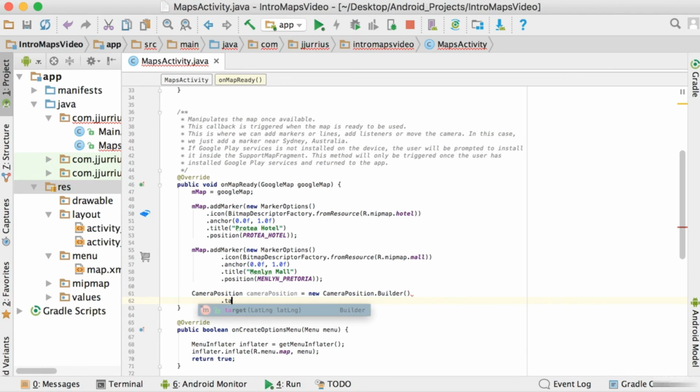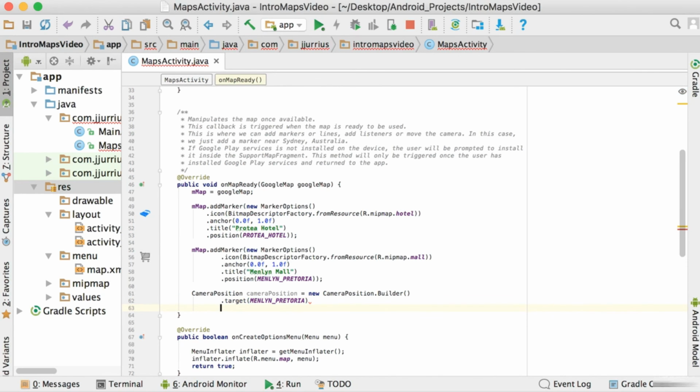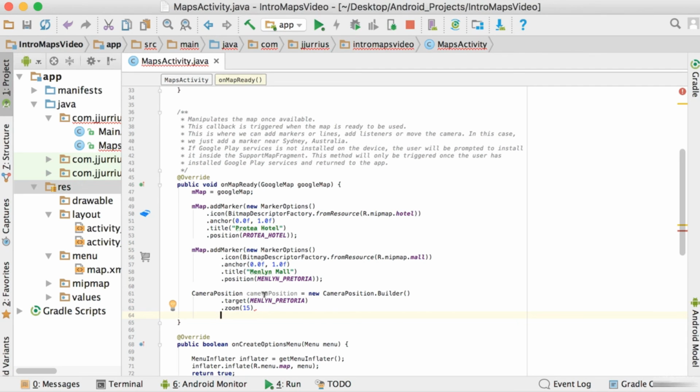And on that, you're just going to call target. Now this target is where it should zoom into. So we can choose any one of these two locations. I'm going to use Mainland Pretoria. So that will be the middle of my camera then. And then I'm going to say .zoom to get to a specific zoom level. So let's just have the zoom level as 15. Obviously, the higher this value, the closer you zoom into a specific location, which is now Mainland Pretoria. So that's the second one, zoom.